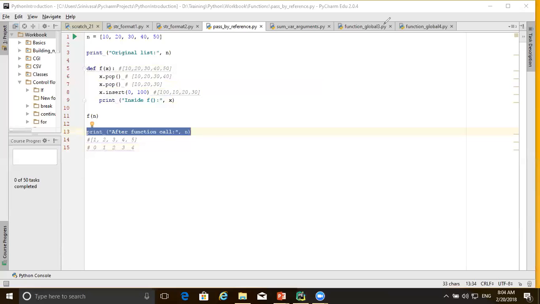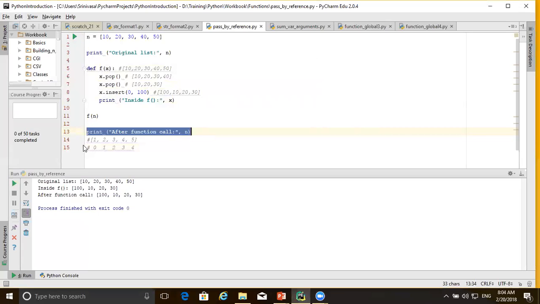So let me execute and see the result. Okay. So the original list is this, 10, 20, 30, 40. And inside the function, the list is modified and the list is 100, 10, 20, 30. And after the function call, the list is 100, 10, 20, 30. n is also the same thing.